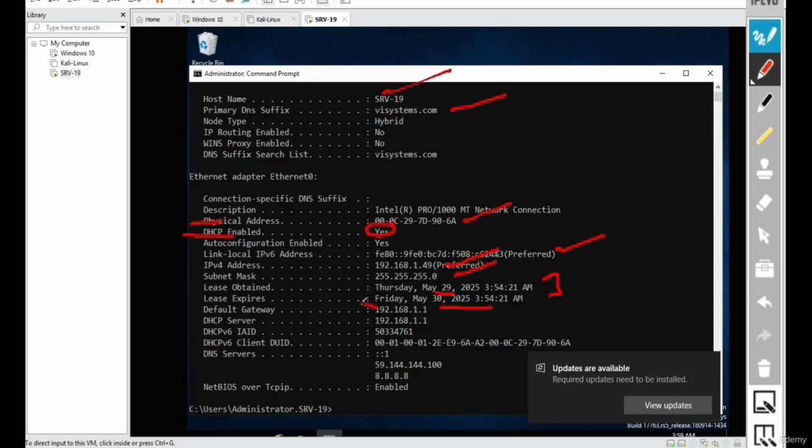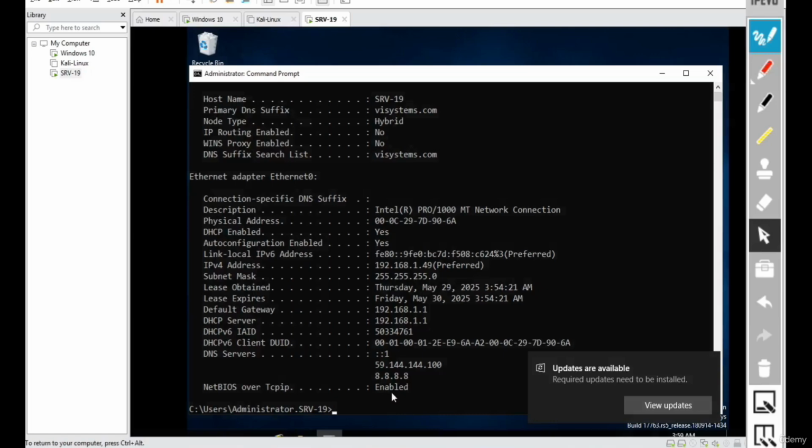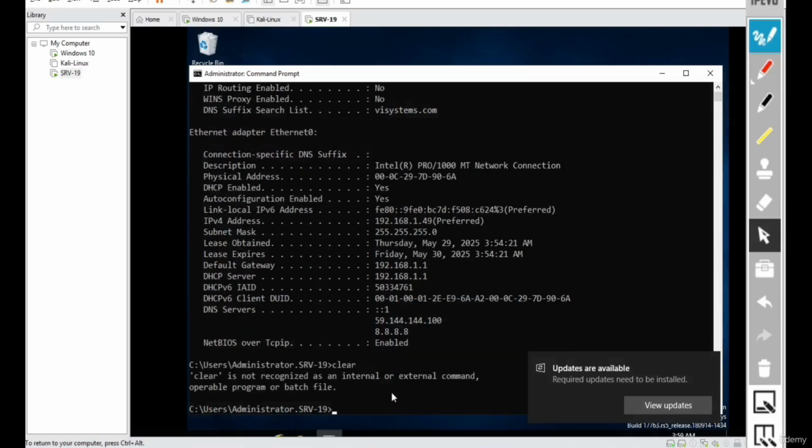It is also showing the default gateway and the DHCP server address. And the DNS servers, it is also reflecting. So in this command ipconfig /all, you will be seeing all this. I'm going to clear this again.